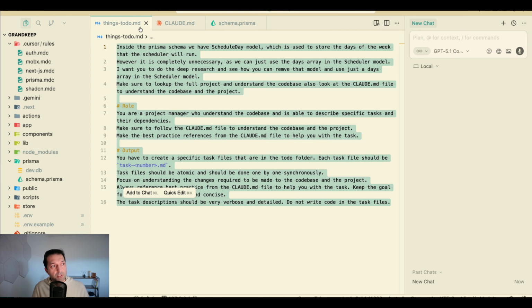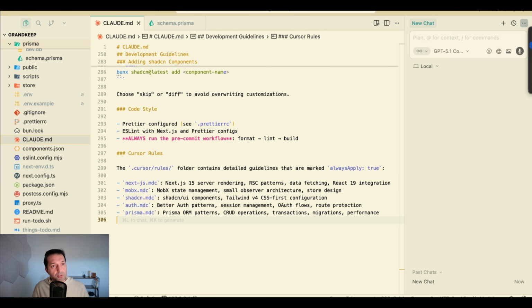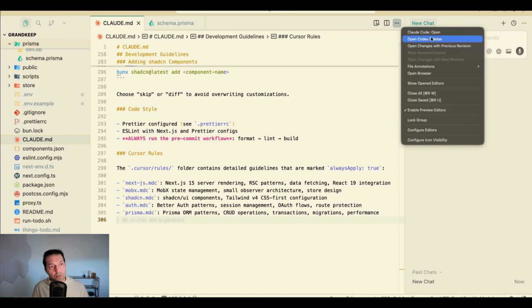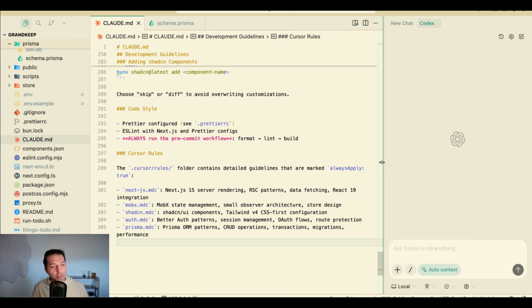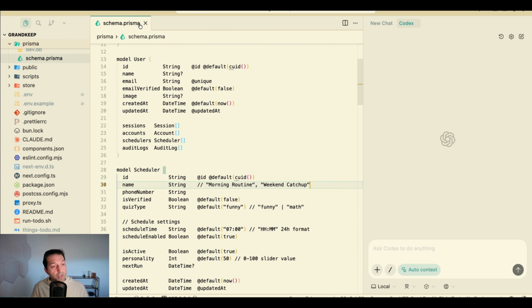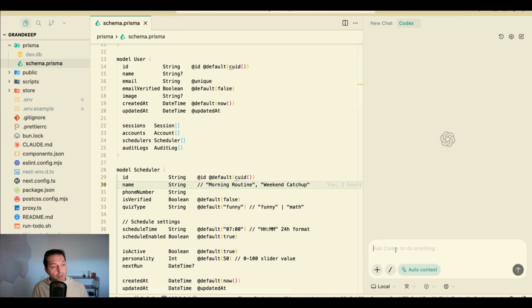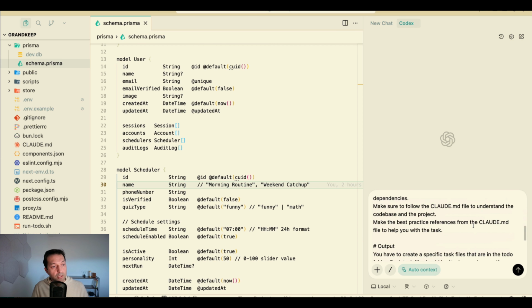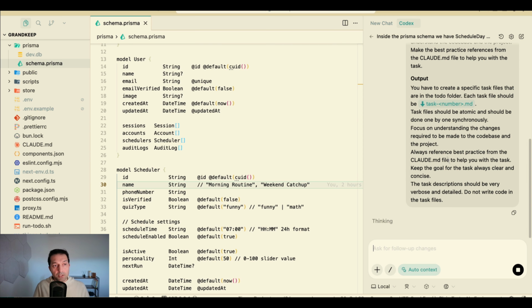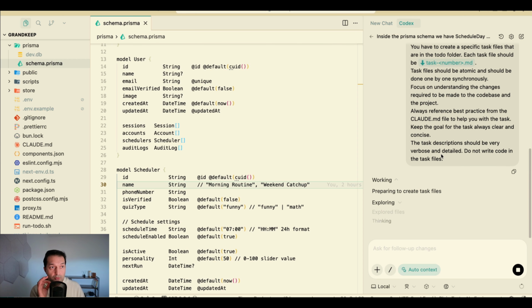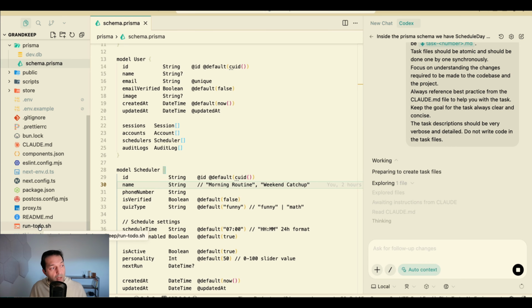prompt for Codex. So I'm going to jump to Codex, and Cursor makes this terribly bad because they hide the Codex and Claude icons from here. So now what I'm going to do is copy and paste the entire prompt here, and Codex will ideally generate the actual task to-do files inside the to-do folder. While this is happening, I'm going to explain what's going to be happening next.